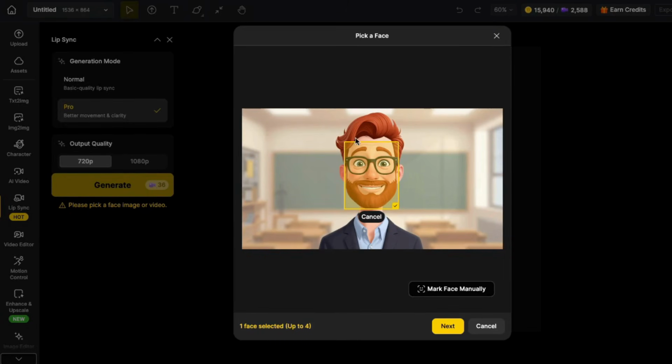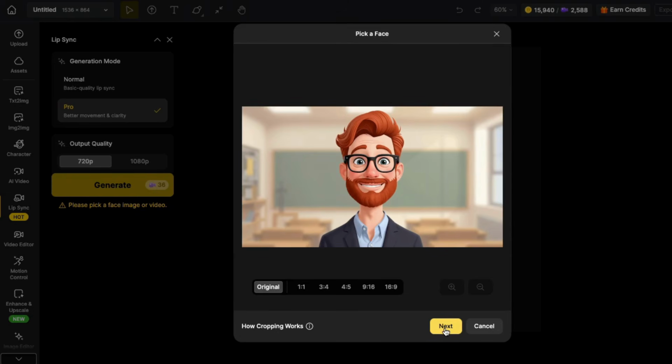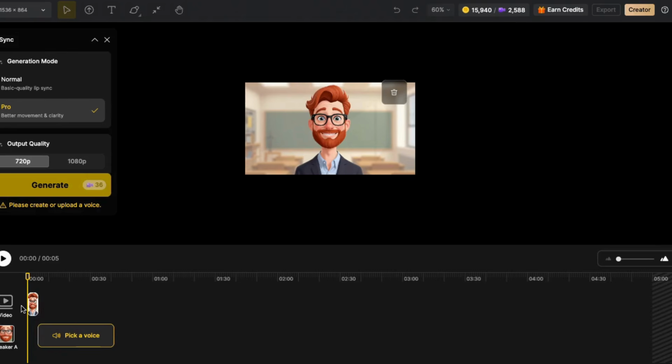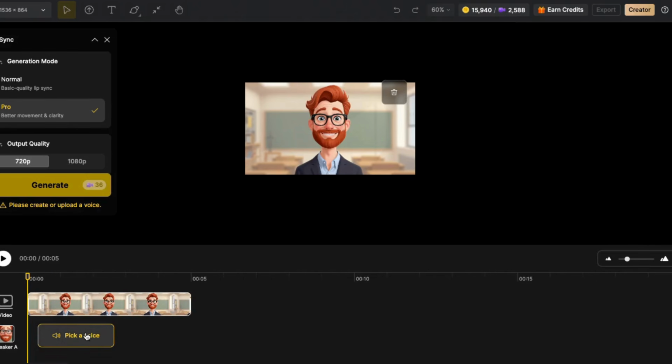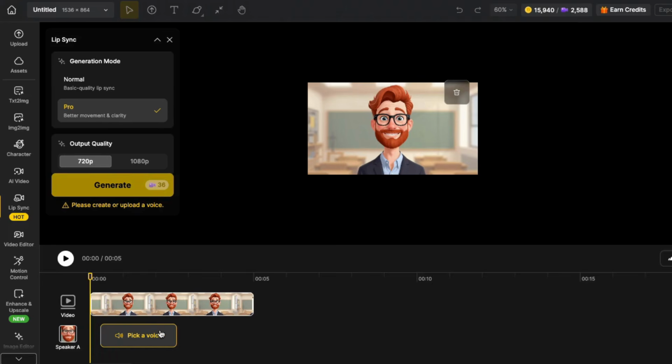Right now, my face is chosen, and that's exactly right. If it wasn't chosen, you could choose it manually, like this. Just make sure the face is yellow. Then click on Next. Okay, and there's my face. I'll enlarge this a little bit to make it easier to see. Now I can pick a voice and also choose the quality here. Next, I'll pick a voice.